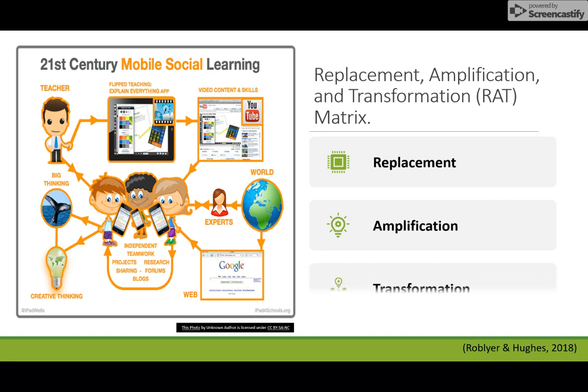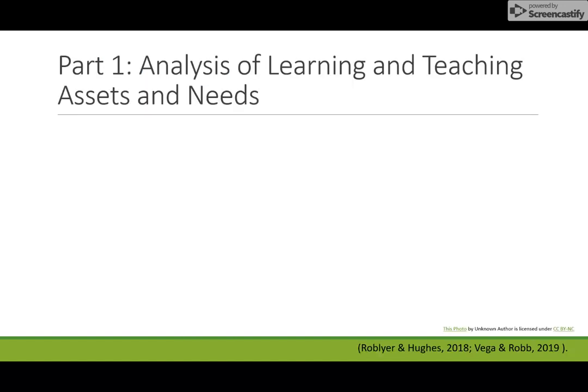The next level of RAT takes it even further, transformation. This is where we would not be able to do the activity if it weren't for the technology provided. Things like this are simulations, online investigations, very interactive, that have adaptive learning technologies in them. So that's the RAT. We put those two things together, we add some more details, and we get the TIP model. So we're going to go through now a full checklist of the TIP model.